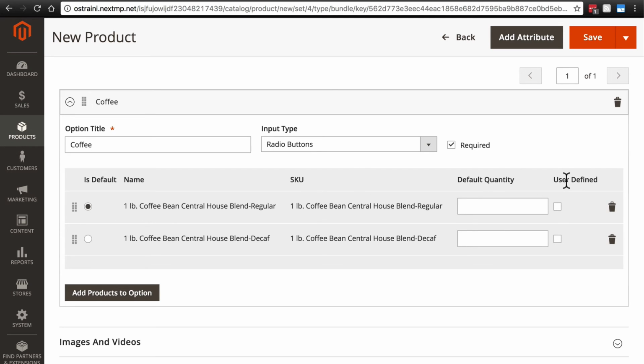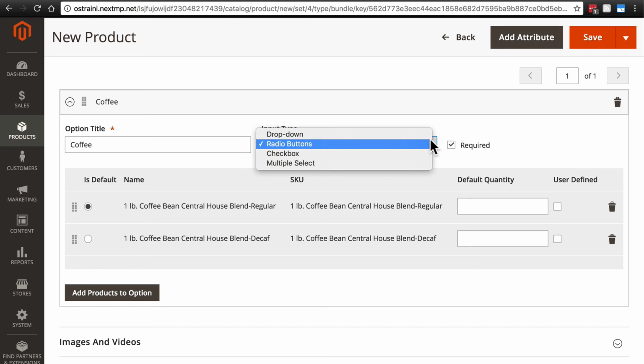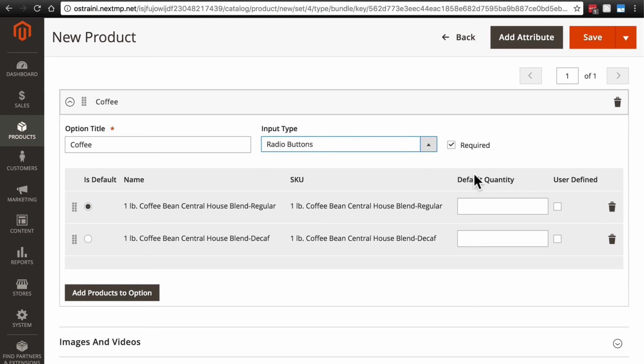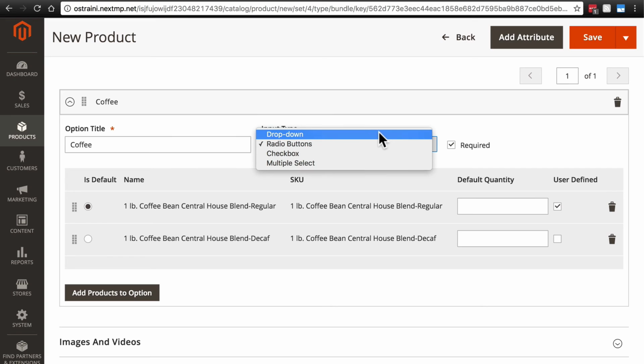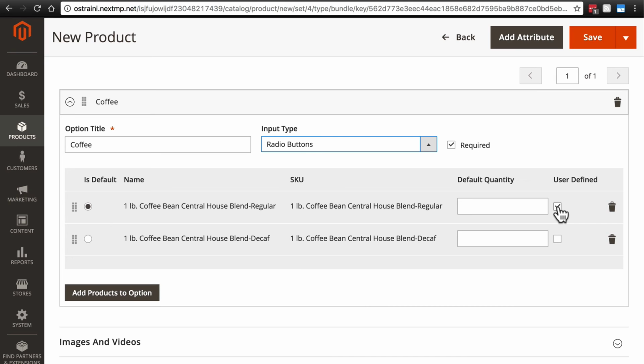Now these two options can get a little bit confusing at first in some situations, particularly if your input type is one that allows you to choose multiple options, such as checkbox or multiple select. With radio buttons, if we set user defined, and this is also true for dropdown, I should say, but we're going with radio buttons for this or for dropdown. If you select user defined, then your user can change the quantity of this item that they're adding to the bundle. So we're going to say that our default quantity is one. So when a user selects this, they're adding one bag of our 1 pound coffee bean central house blend.